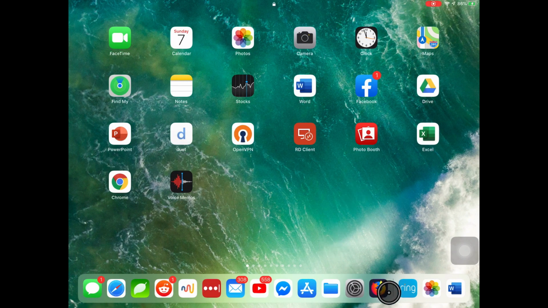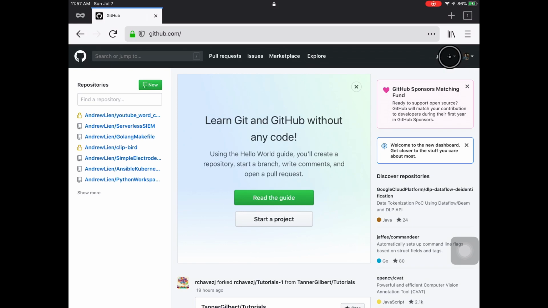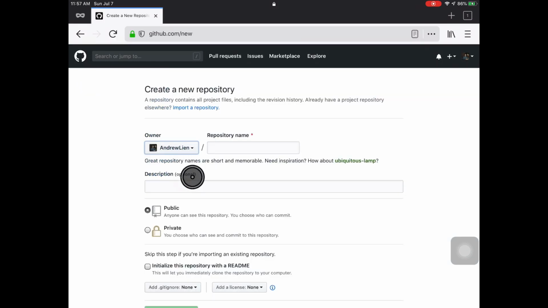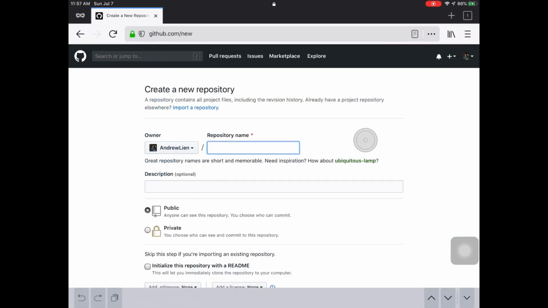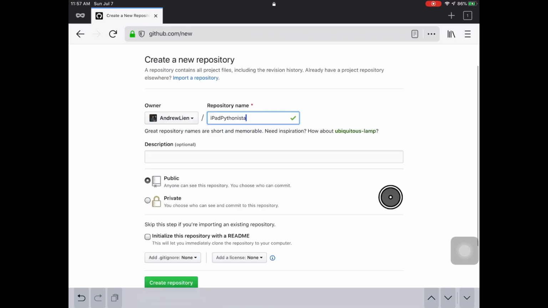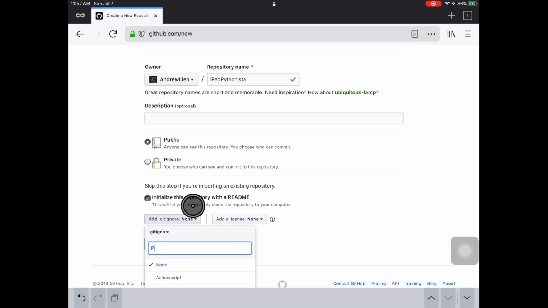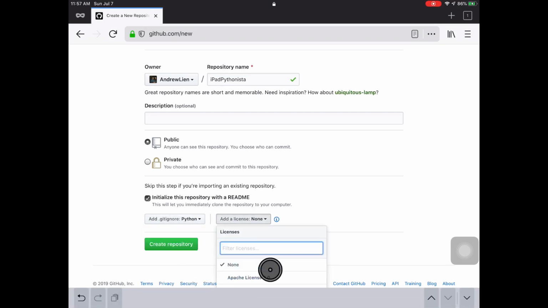Now that we have that, we're going to go to github.com and create our first repository. Let's name it iPad Pythonista. You can name it any repository you want. I just like to keep mine simple. Let's make it a public repository and initialize it with a readme, git ignore, and a license.